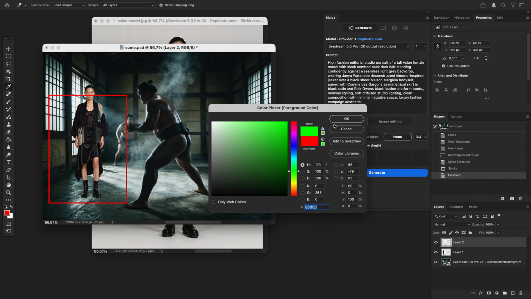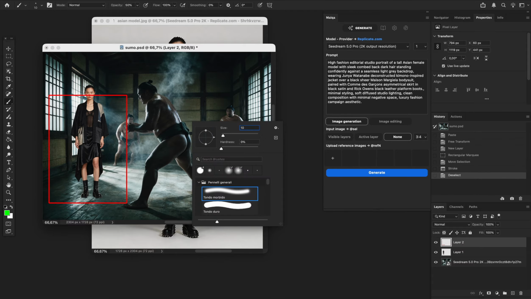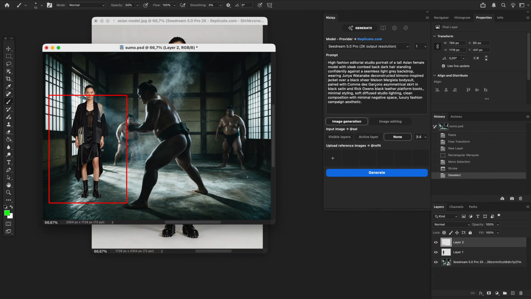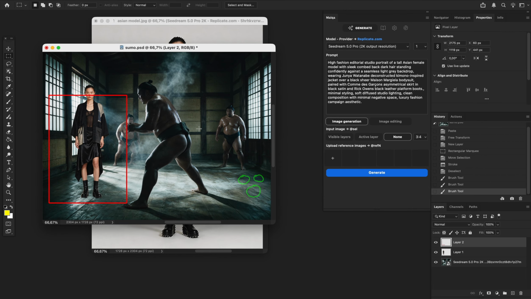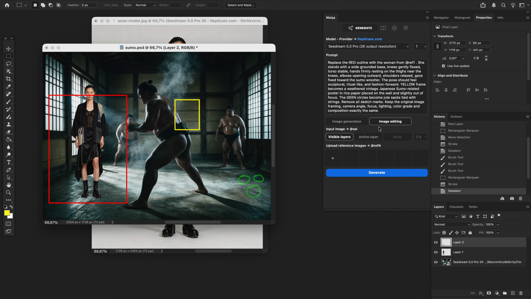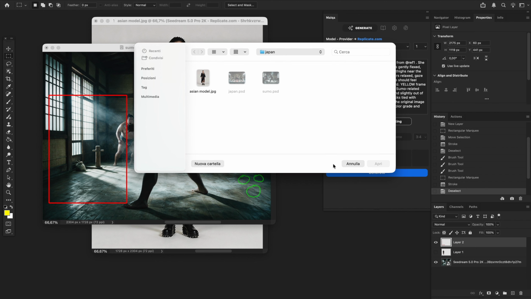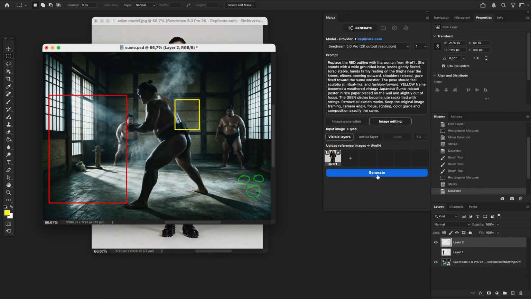But I also want to add more elements to this image, so I pick another color and use the brush tool to draw a few more shapes. Then I pick one more color and create another frame. You'll see why in a second. Now I can type the editing prompt. I set the mode to Image Editing and keep Visible Layers as the input image to edit. Then I hide the layer that contains the model, but I add the original model image as a reference before clicking Generate.